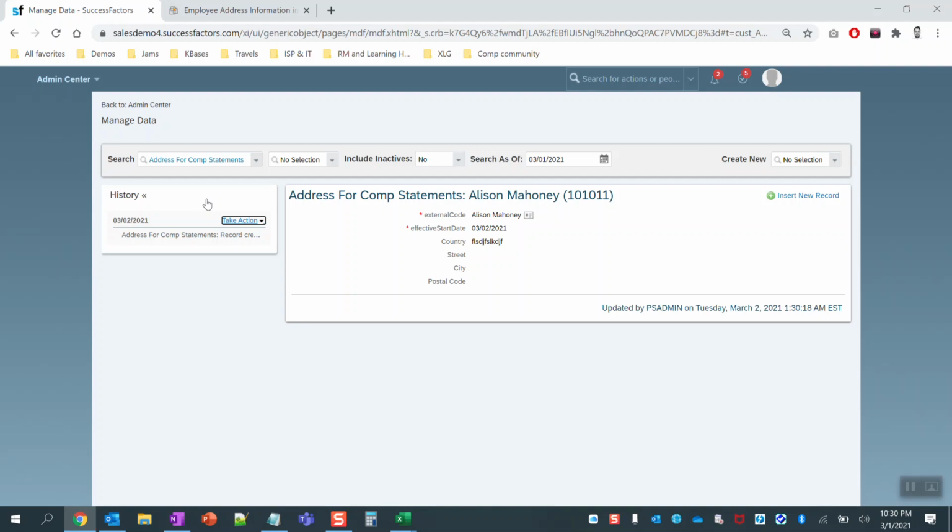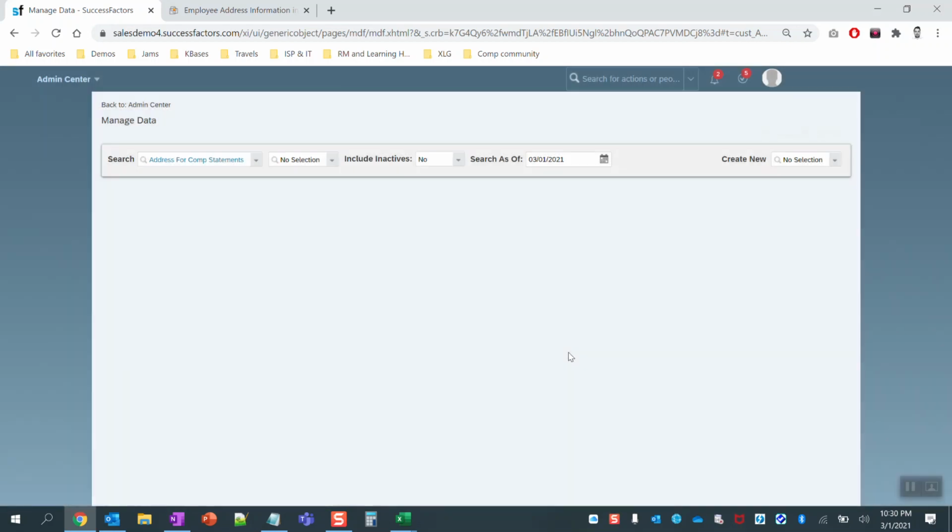So for the purpose of this demo of the integration center, which will show how to mass send data to these MDF from the home address portlet, I'm going to delete this record now. And now I'm going to take you to the integration center. So integration center, type integration center.